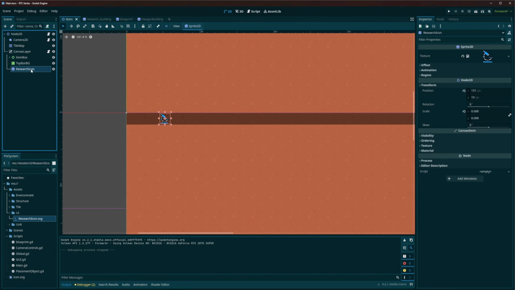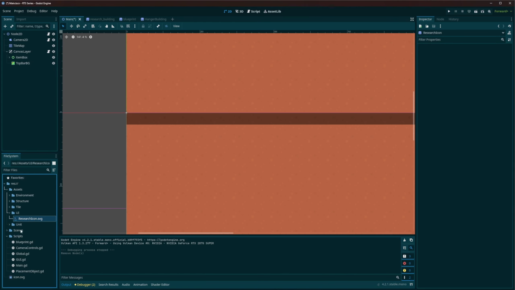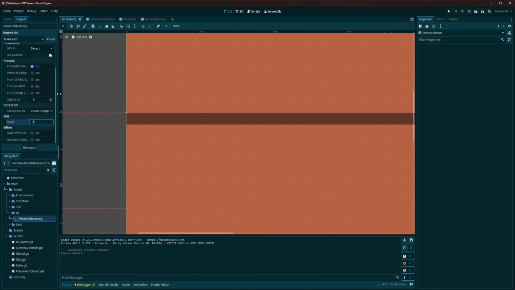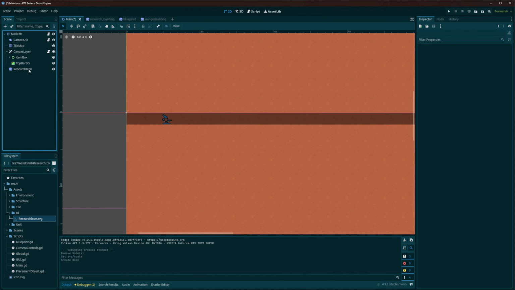0.068. Okay. So since this is an SVG that I got, I'm going to go ahead and just have it selected down here in my file system, and go up to the import tab. And I'm going to have to click on it again. And if I can locate it, pretty sure there was a scale. There it is, right there, 0.068, and I'll hit re-import. Now when I bring it in, it'll already be the perfect size for us.